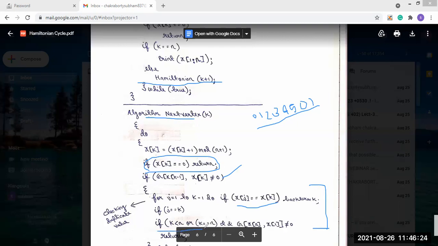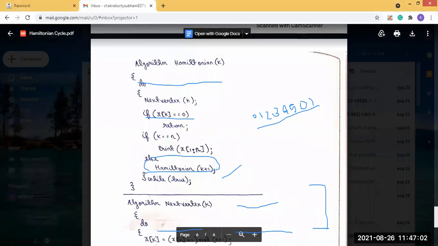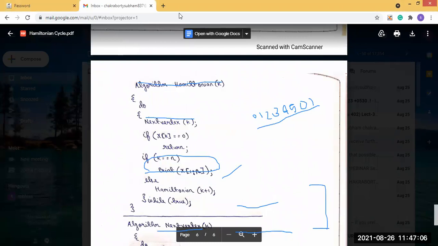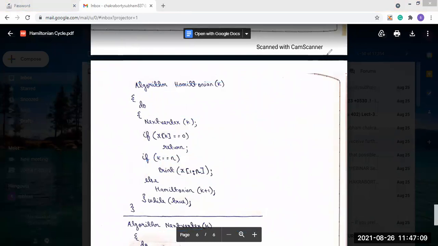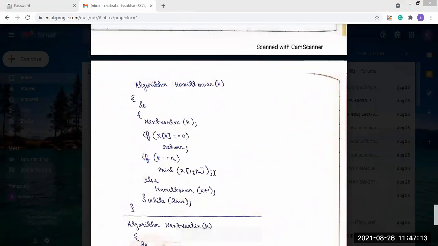And this function, if k equal to n, and G of xn comma x1 not equal to 0, means that we have reached the last vertex. After reaching the last vertex, we check whether there is any edge from the last vertex to the first vertex. Is there any edge present or not? We will check that. So this if will check that. So this is the algorithm of our Hamiltonian cycle. Okay. Is it clear to everyone? Yes, sir.